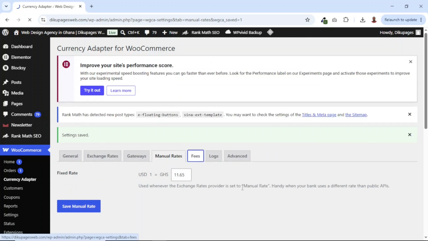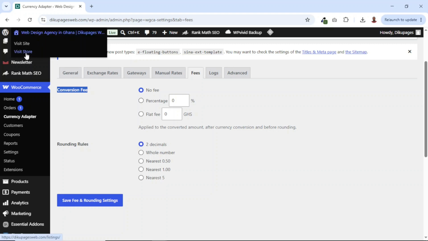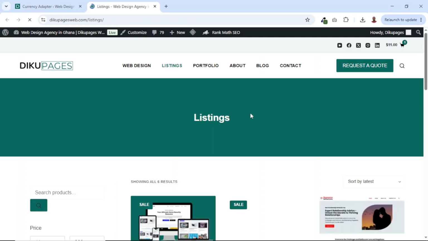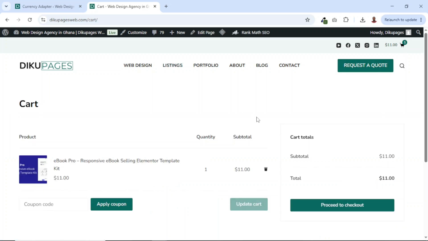Next, we have fees. You can decide to add a conversion fee. Maybe you can set a percentage of your cart total or a flat fee. For this, I'll leave it as it is. So next thing I want to do is go to the front end of my website. I'll just visit my store. I think I still have the product I've added to cart. So let me go ahead and check out. Let's see what happens. Proceed to checkout.